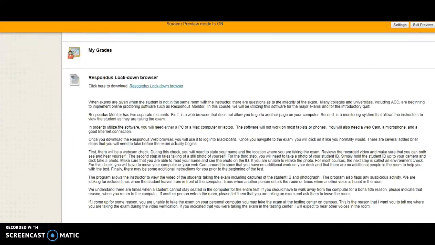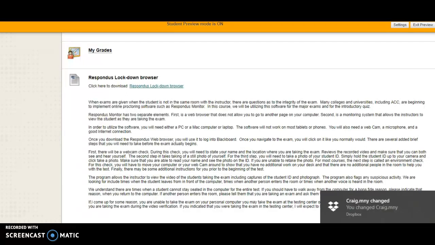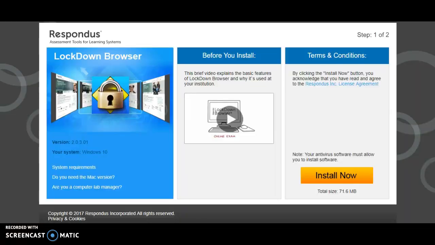Somewhere in there, I'll have a Respondus lockdown browser section. There are a little bit of instructions that tell you about it, what we're trying to do with the software, and so forth. I'll mention looking at it in a minute. To download the software, what you're going to want to do is click on the link, and it'll bring you up to their web page.